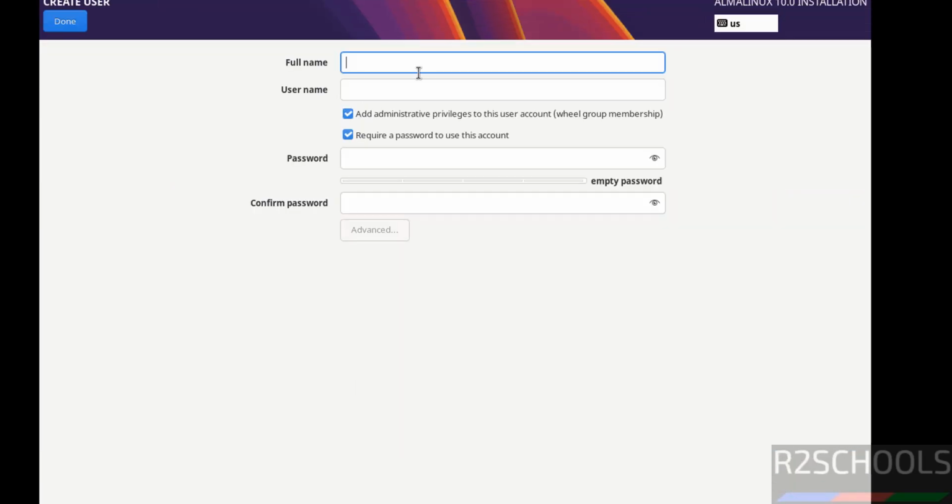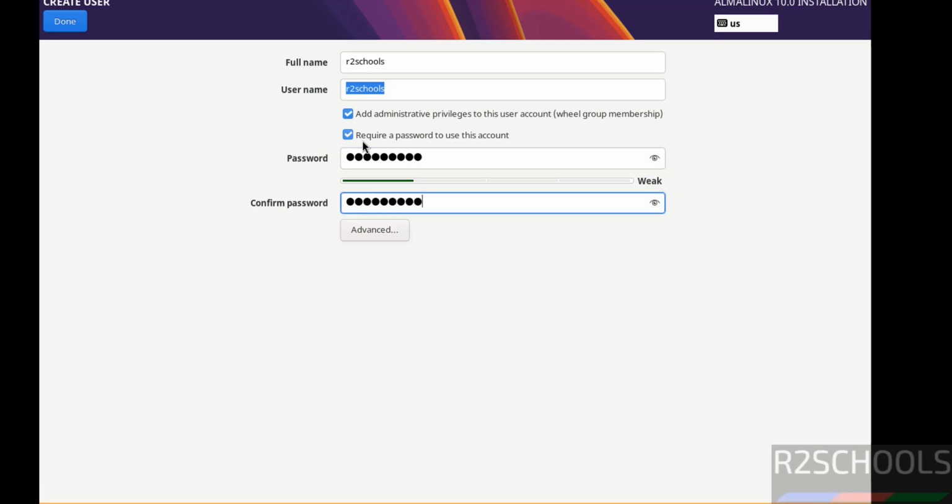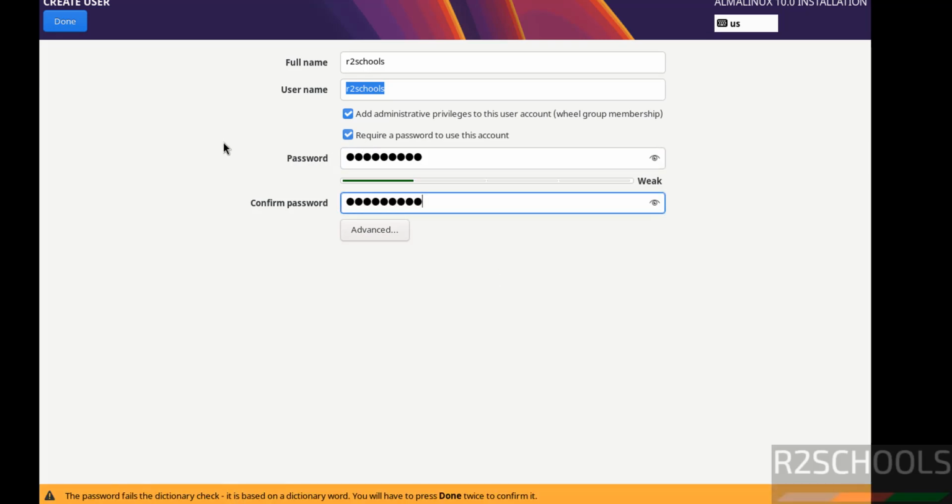Then user creation. I am giving user full name as R2 Schools. This is the username. If you want to add administrative privileges to this user account, then you have to select the checkbox and require a password to use this account. Select the checkbox. Then set the password. Confirm the same. Then click on done.